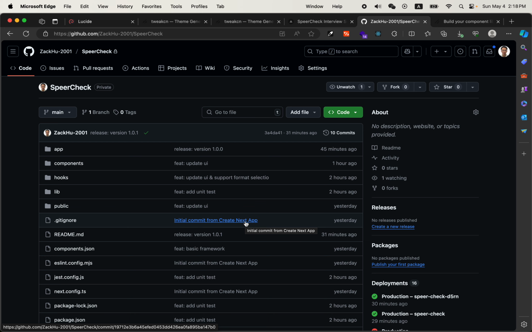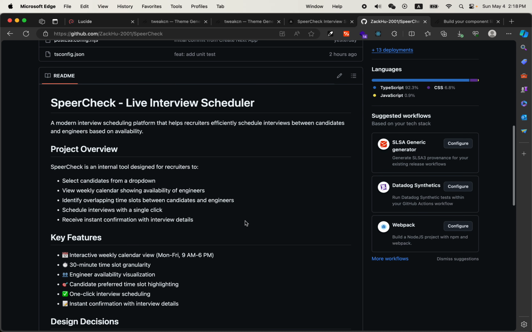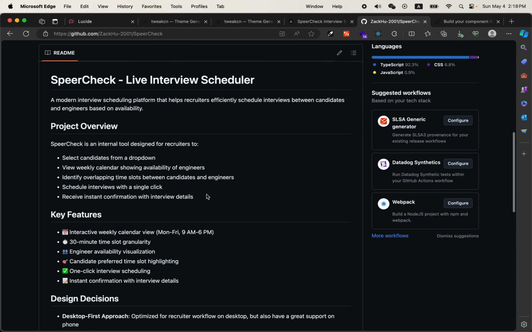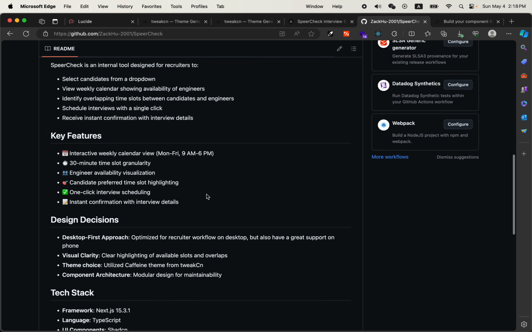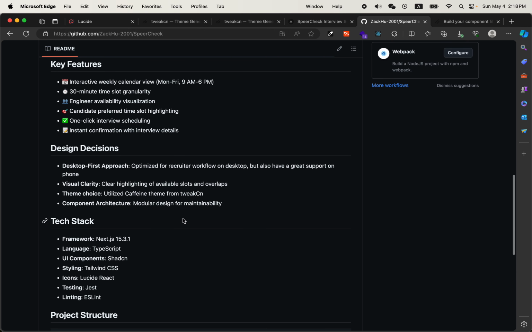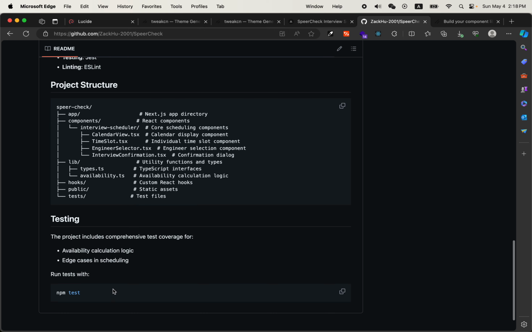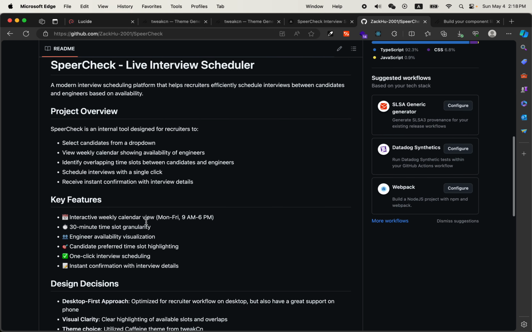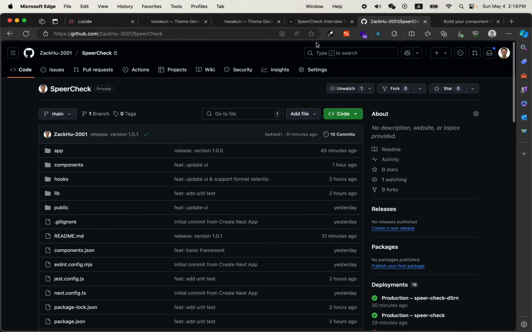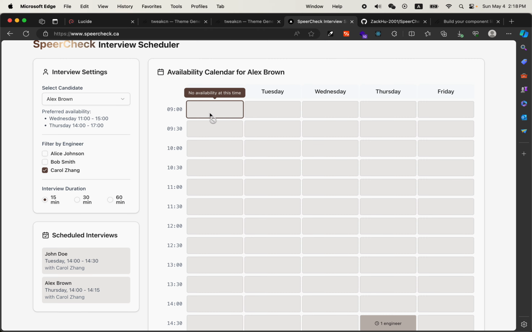Let's begin with the repo. Here is the README, and it illustrates the design decisions, the tech stack, the project structure, and also the testing. I would like to start with the live demo.